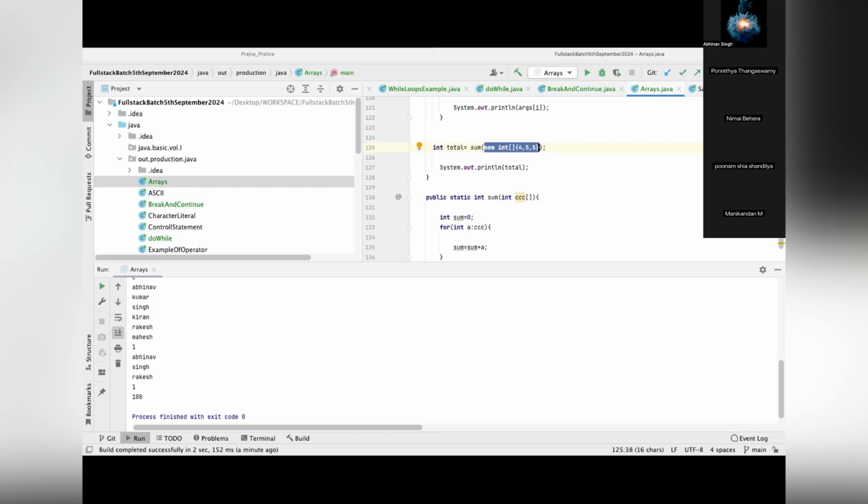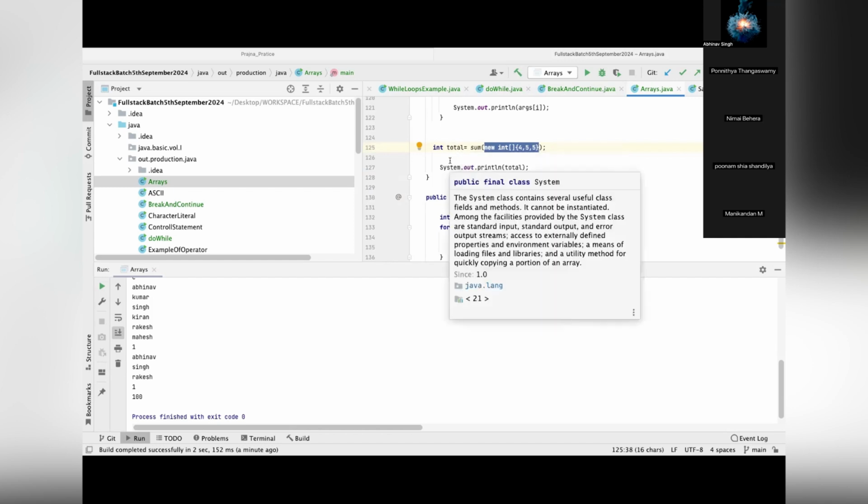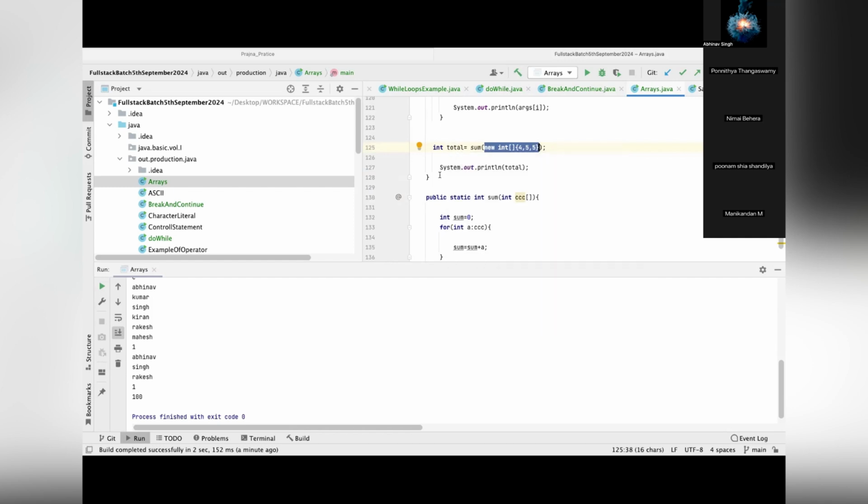Clear, everyone? Yes, Sabir. So till now we have completed one-dimensional array creation, the enhanced for loop, anonymous array, memory allocation and all. So right now we are moving towards two-dimensional arrays. Let me share my screen again.